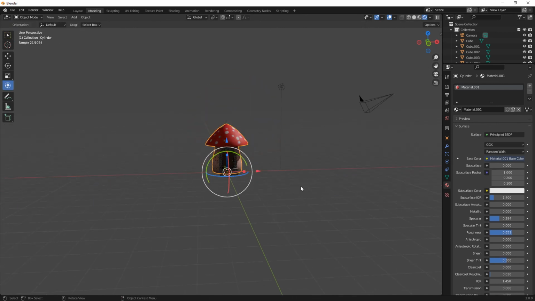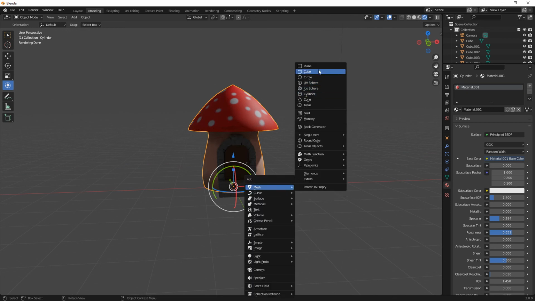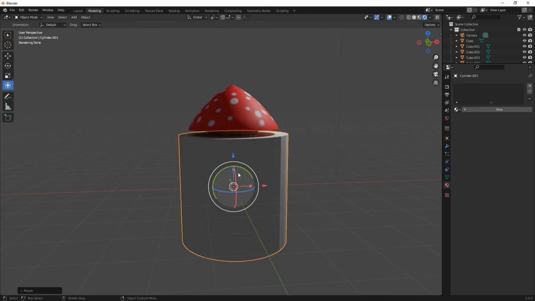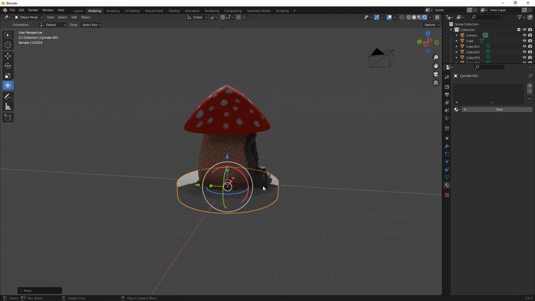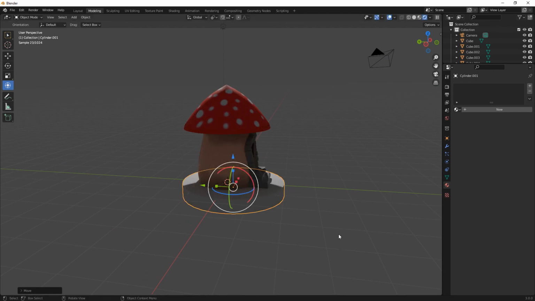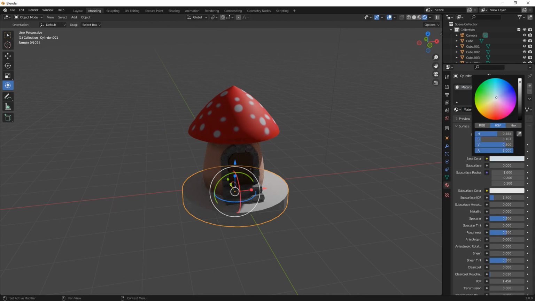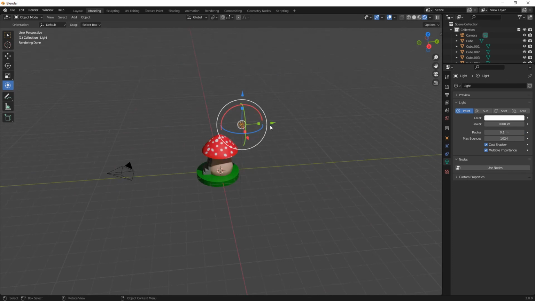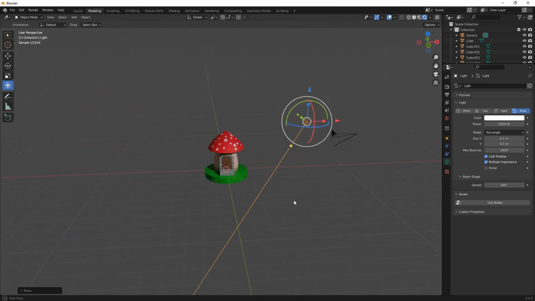Switch that off. Let's give it a little shift, a little base. Cylinder, scale it on up, drag that down, sort of there. Maybe make it like green for grass. Maybe make it a bit darker green. Change that lighting, because that's like well harsh. We're going to change the lighting to an area light. I do like a good area light.